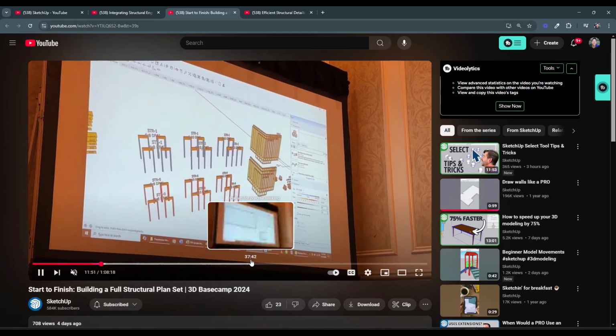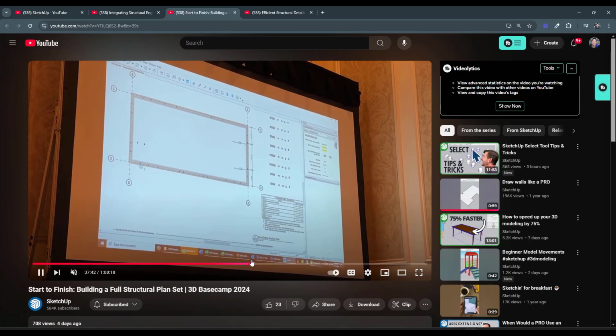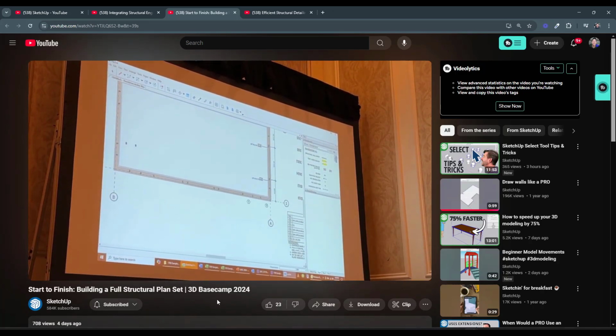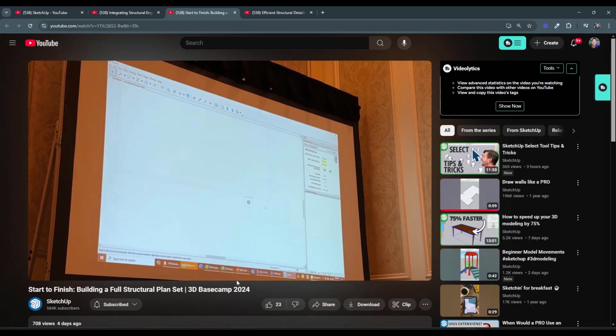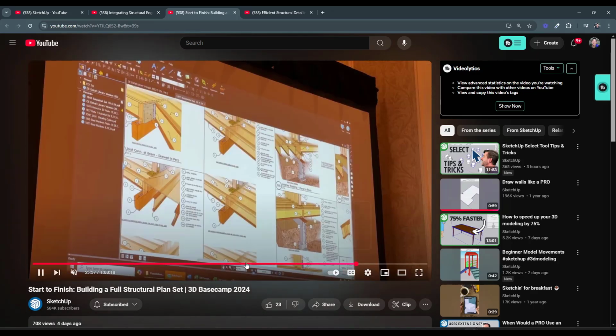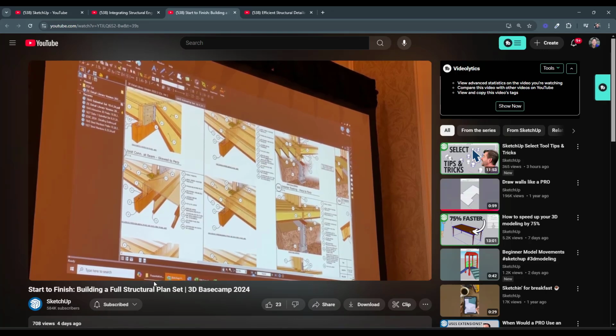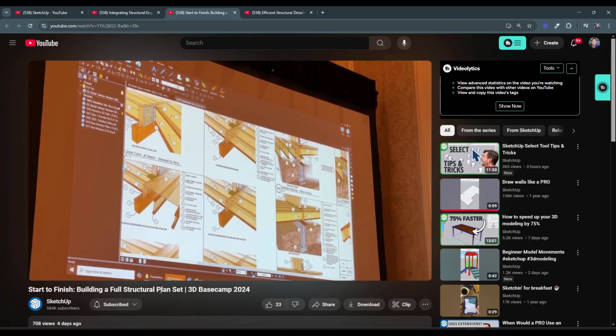So they literally go through and they talk about how they're getting everything into layout and how they're setting up those documents, and also some really interesting reporting things that they're doing as well, and then also kind of the templates that they're using in order to show those different details as well. So this is more the overall structural plan set.